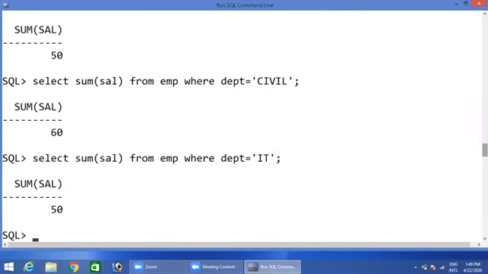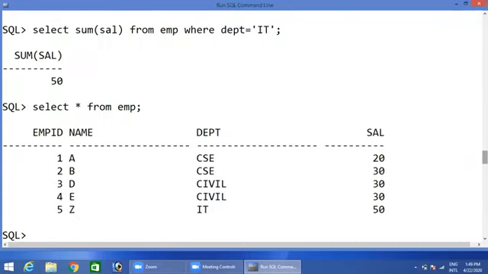Now, once again, select star from employee. So this is my original table, right? So now see, if you want to get the sum salary, obviously in the where conditions, you are going to use where department is equal to CSC.